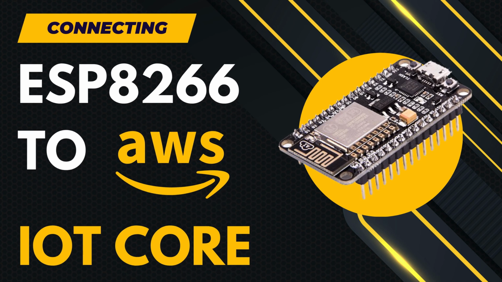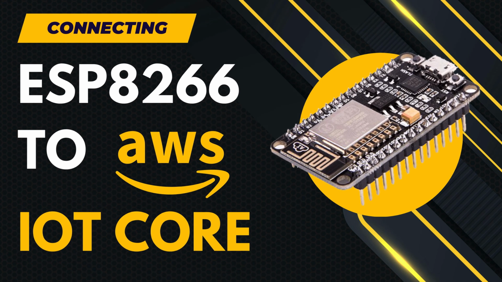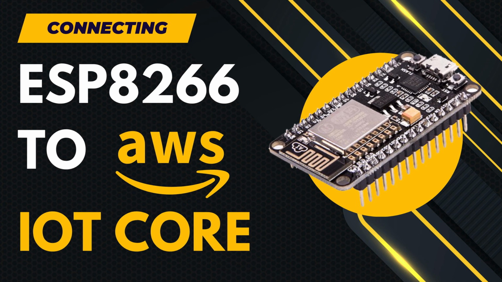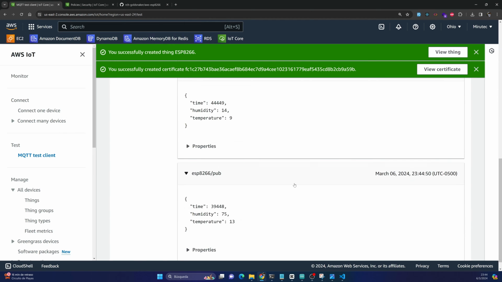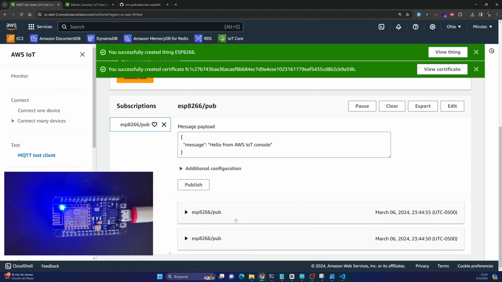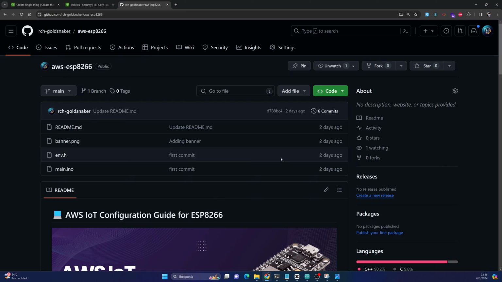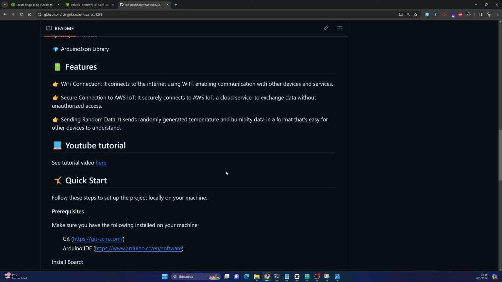Hey everyone, today we'll be connecting an ESP8266 device to AWS IoT Core. In this video, I walk you through a simple and quick process using the Arduino IDE. You will learn how to make your sensor send temperature and humidity data to our own MQTT broker. And if you are curious about the code, don't worry, I already uploaded it to GitHub for you.